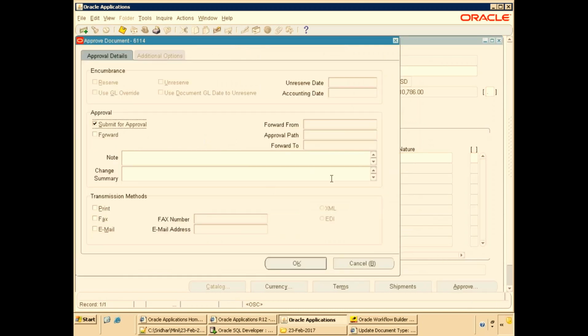Okay, so the reason is the shipment PO charge account. That's the reason it did not allow. Now I'll click on submit for approval. Here you also have options like print, fax, email. If your email is configured, we can send email approval also. If email is not configured, ignore that. Just simply click on submit for approval.